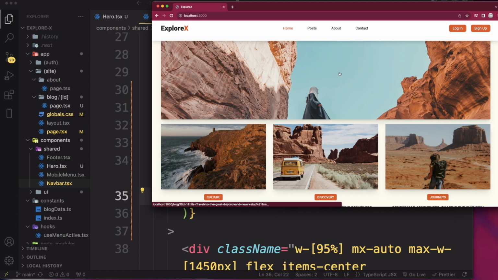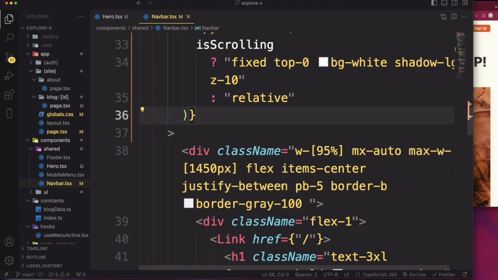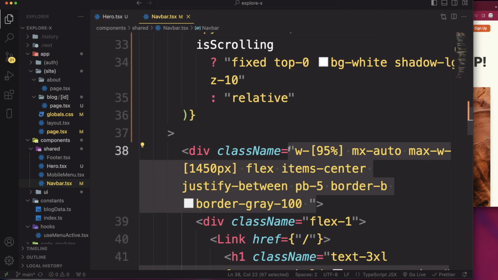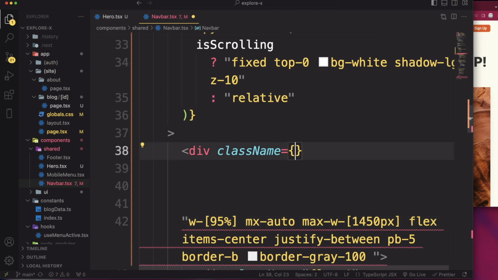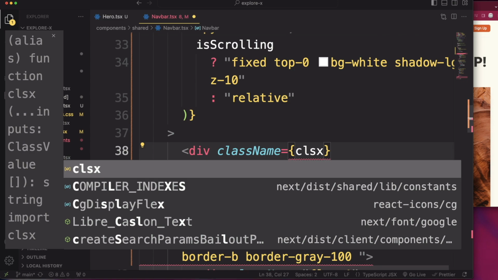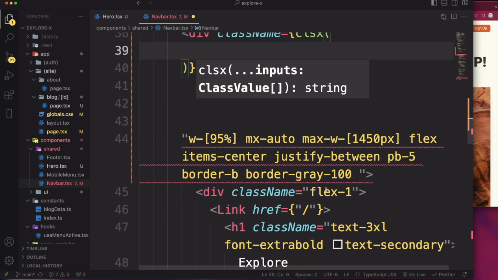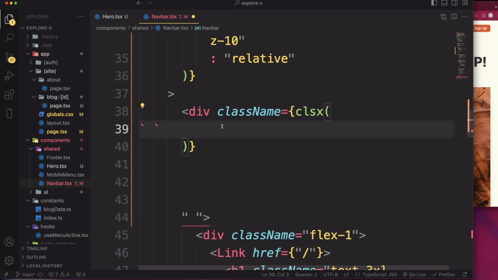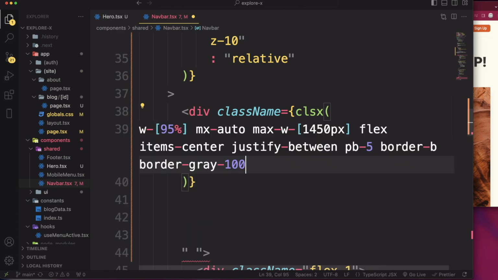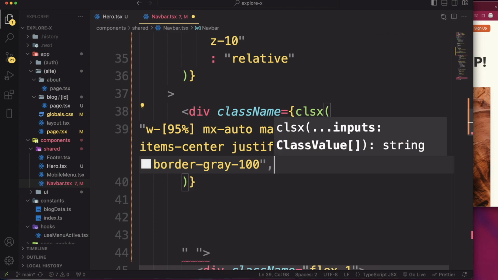All right, cool. So now, as you can see, we got this border bottom here, and we don't want that there. It just doesn't look right. So to fix that, what we're going to do is down here where we got the border bottom, what I like doing is this, make some space there like that, do brackets, clsx, parentheses, and now we're just going to copy over all of these here. Copy all of this and paste in here. There we go. And we do a comma.